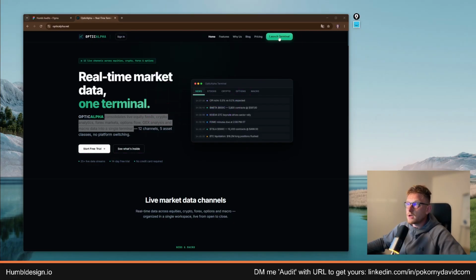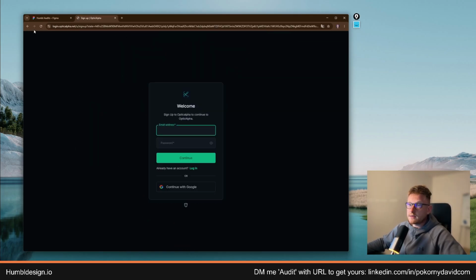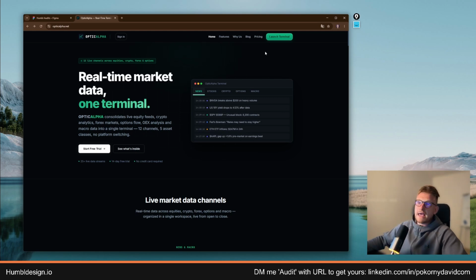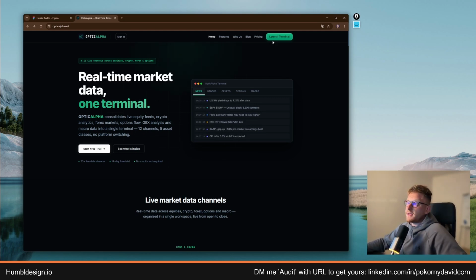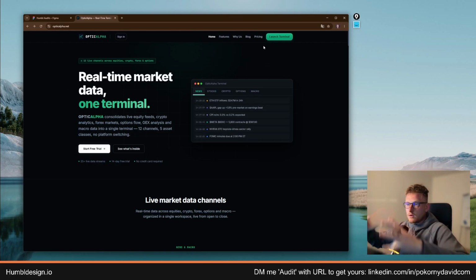They are all different. So what happens if I click launch terminal? This is a login screen or a sign up screen or whatever. I click start free trial and they're completely the same. So why are there two buttons with the same functionality but with different copy? You should always have buttons with the same copy, especially here on this hero section.